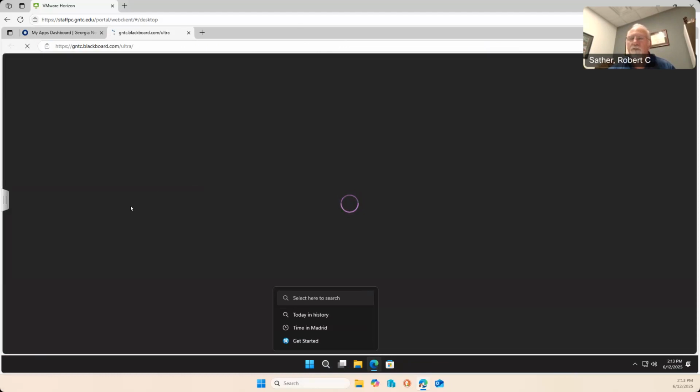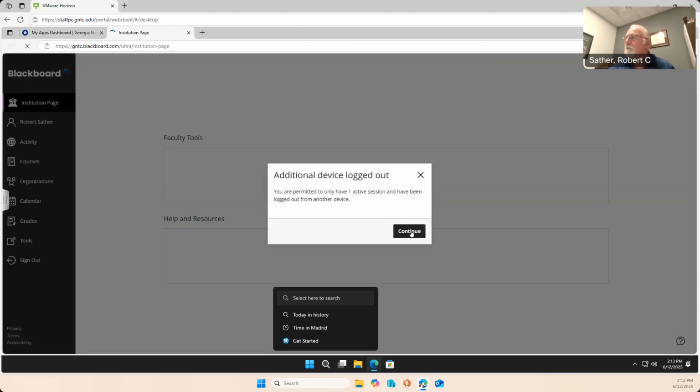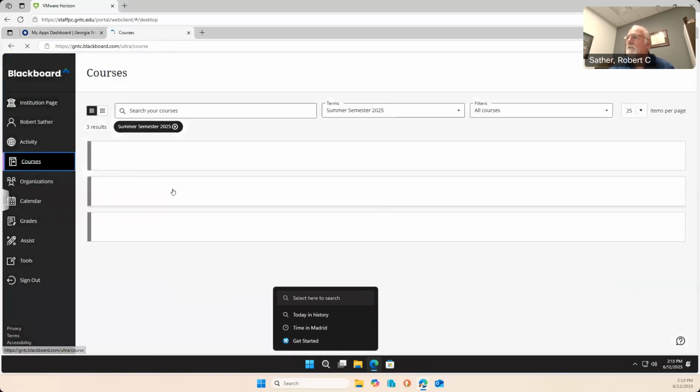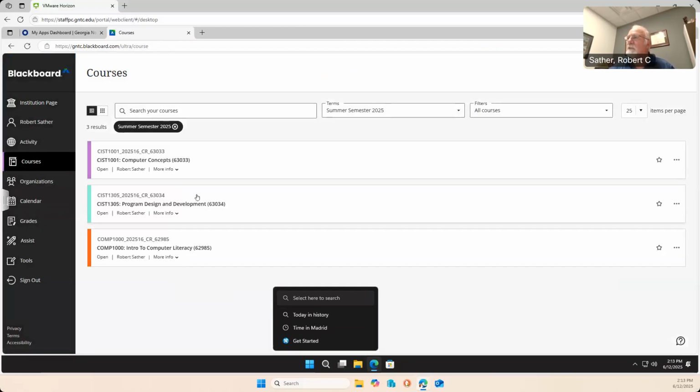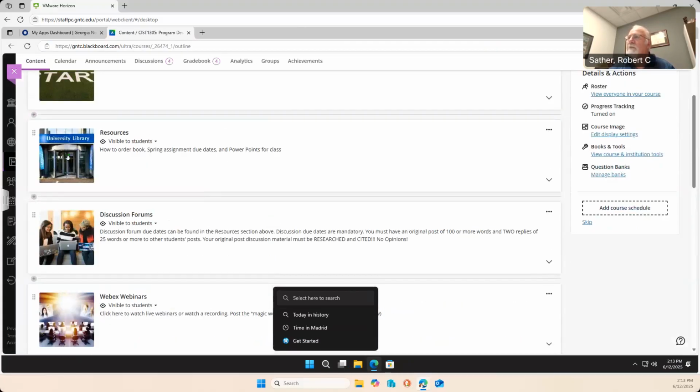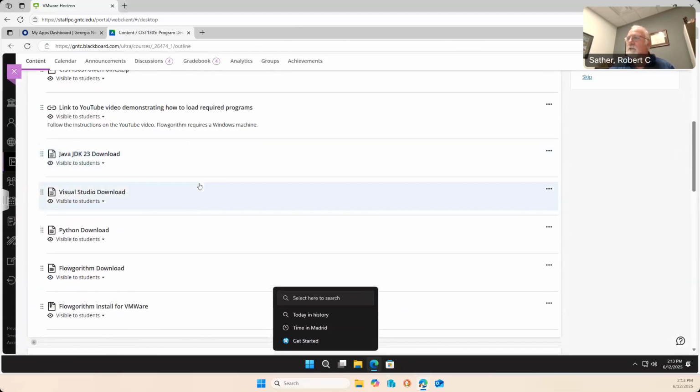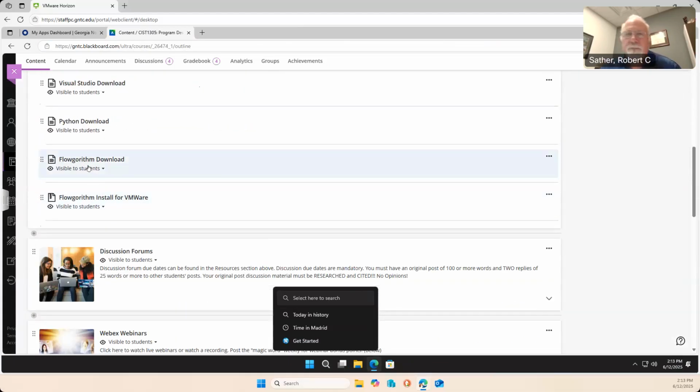Here in Blackboard, I'm going to find 1305, my class. Under 1305, we're having resources. Under resources, there are a couple of Flowgorithm downloads. One is for desktop Flowgorithm, if you're installing it on your computer. This one is for VMware. They are different, so go ahead and download the VMware version.